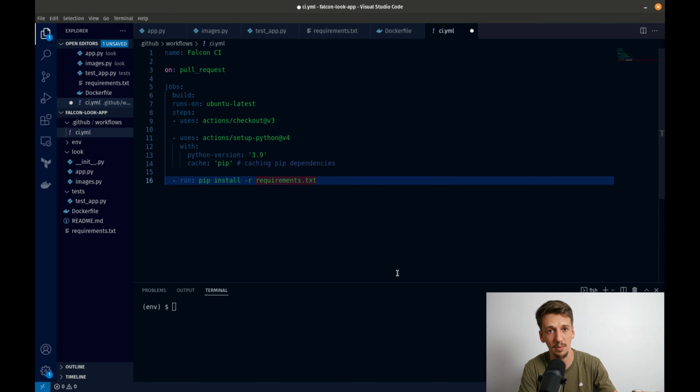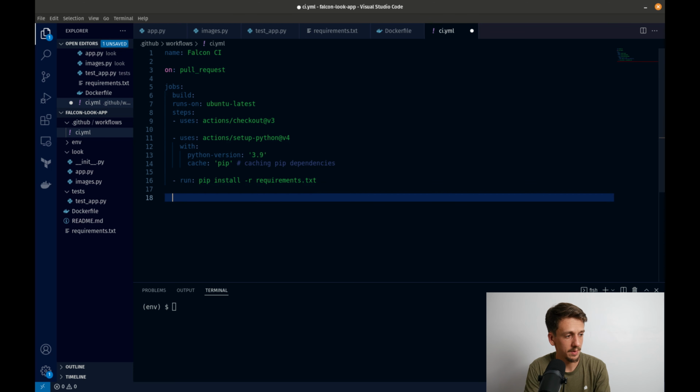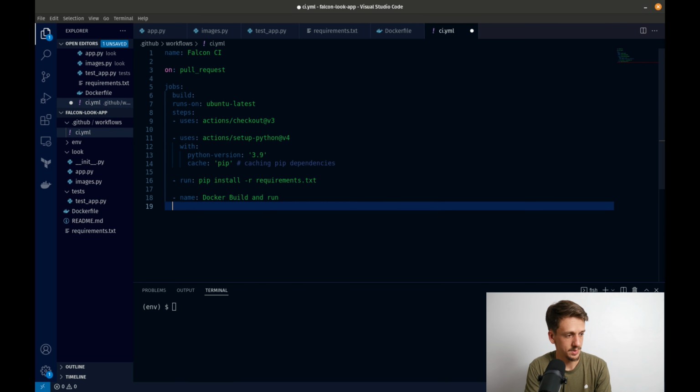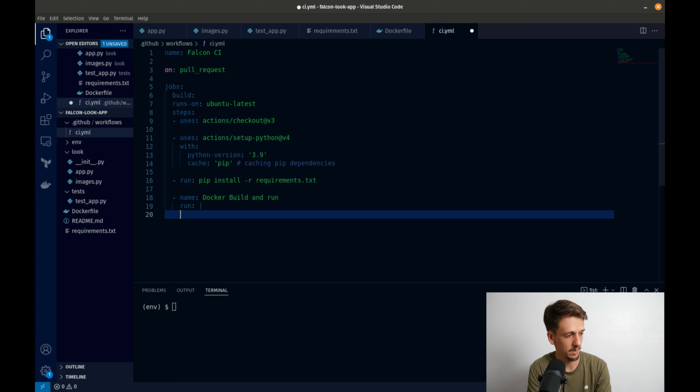So pretty straightforward here. Just wanted to show you the breakout here is now we use run instead of uses when we want to run our own command against the command line. All right, so we're going to do kind of a similar thing here in a new step that we're actually going to name, and we're going to just call this docker build and run. Whoops. And here we are going to run, and we can do a pipe to designate multiple commands.